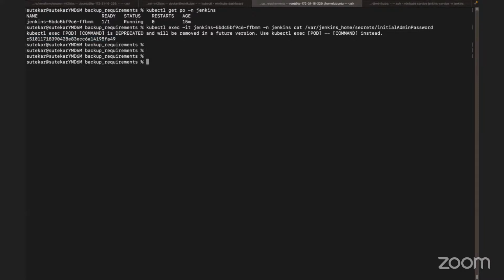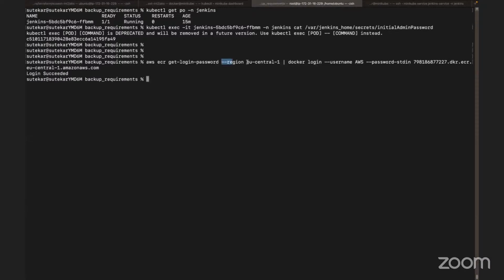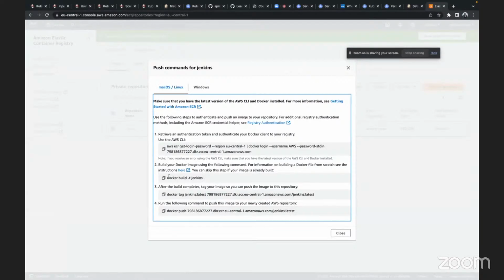Okay, so let me connect to this account. Amazon ECR get-login-password, region is eu-central-1. We are doing a Docker login to log into this registry. And then the second step is docker build -t jenkins. But this is not mandatory for us because we already have our Docker image ready, so we will skip this.